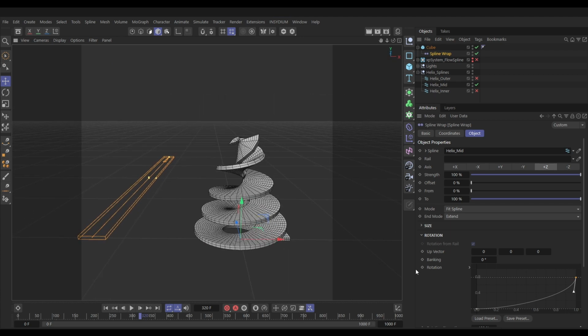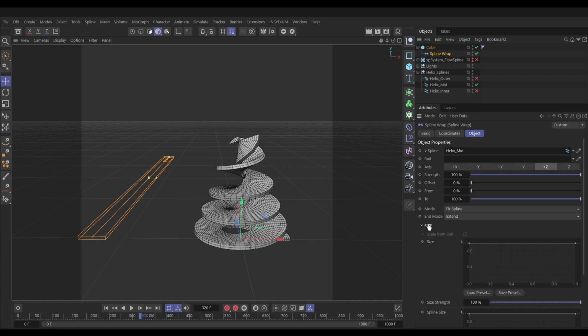Okay, so that's looking good. So now we've done that, let's close up the rotation. Now in the size, this will dictate the width of our geometry going up the spline. So again, this is the start of the spline, and this is the end of the spline, and this is the width of our geometry. So at the moment it has 100% width all the way along the spline.